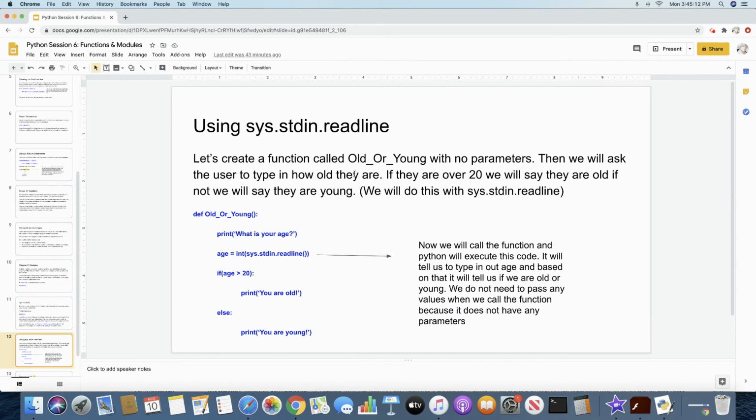Using sys.stdin.readline. Let's create a function called old or young with no parameters. Then we will ask the user to type in how old they are. If they are over 20, we will say they are old. If not, we will say they are young. We will do this completely with the sys.stdin.readline module.